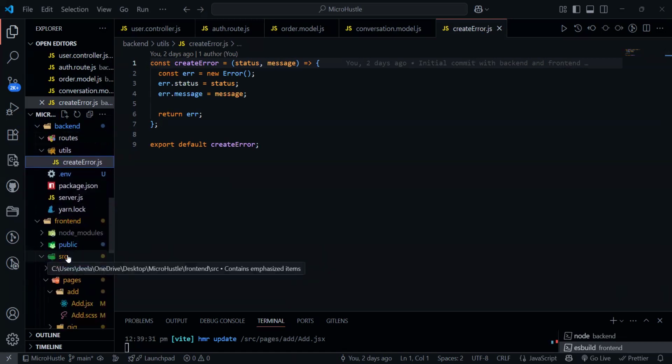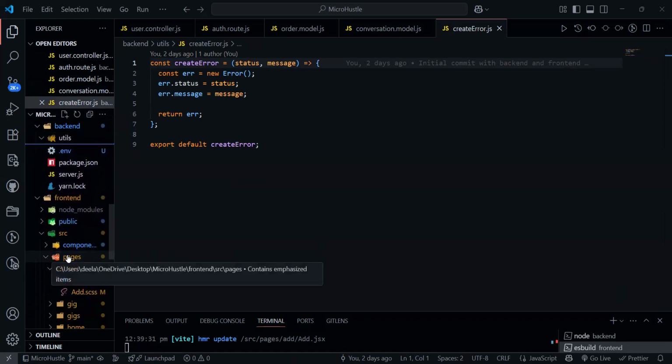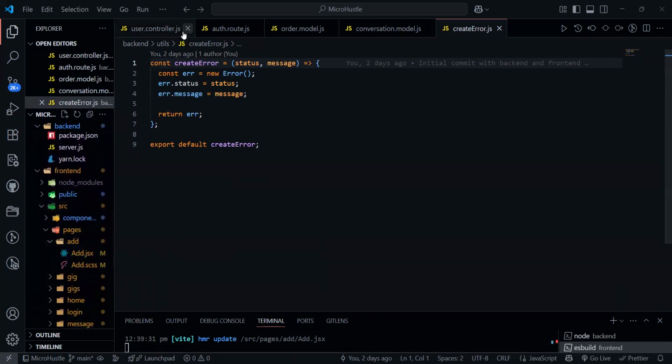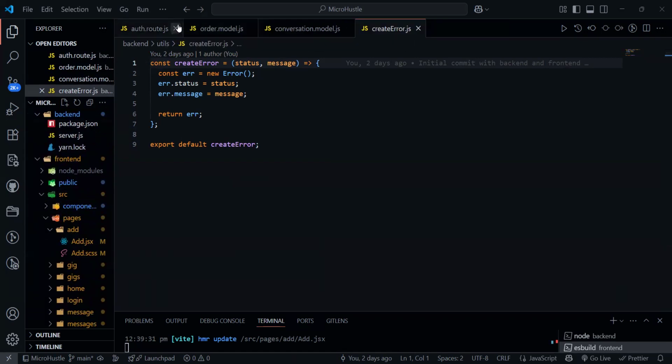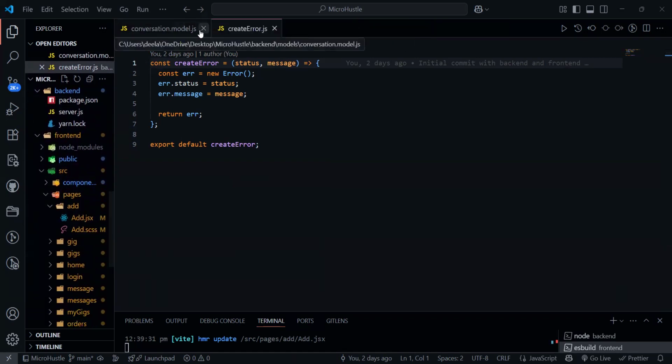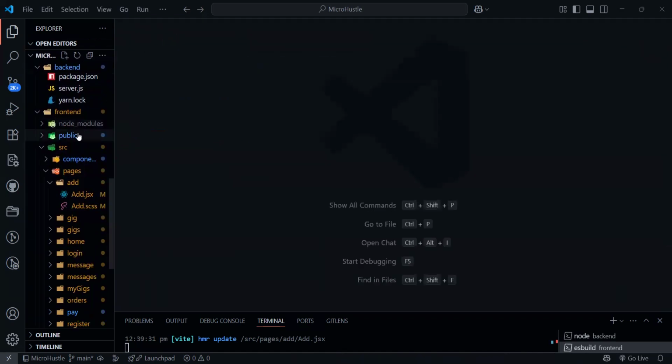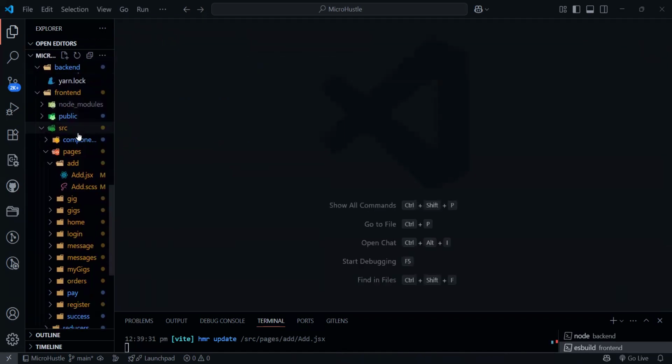Let me walk you through the front-end folder structure of my project, MicroHustle. The public folder contains static assets like logos and banners that are publicly accessible. These images are used across pages without importing them into the components.